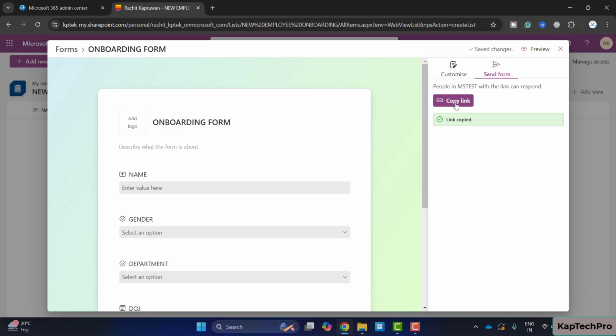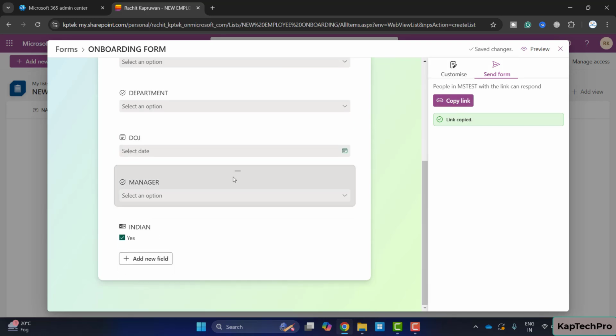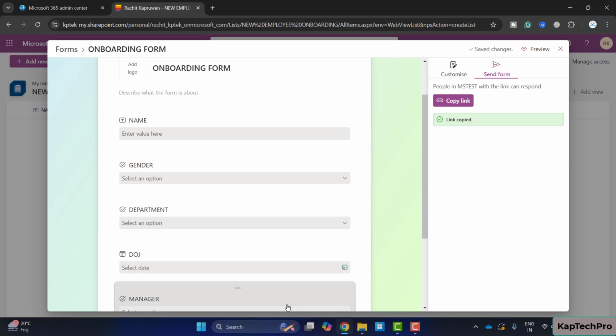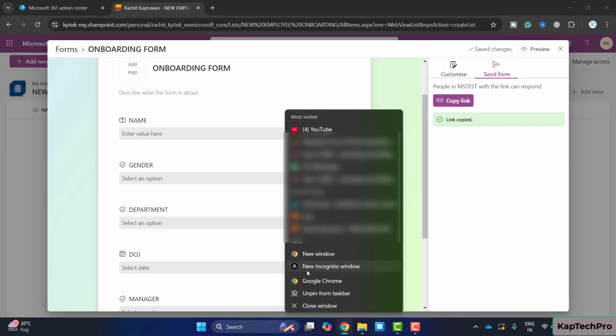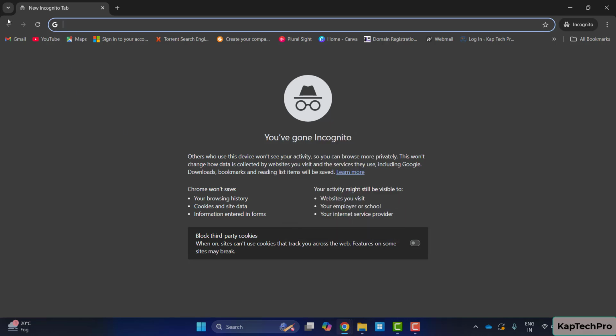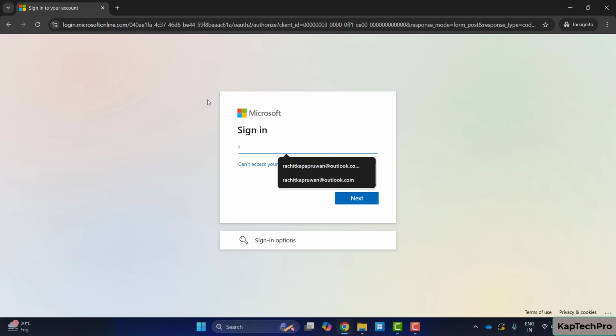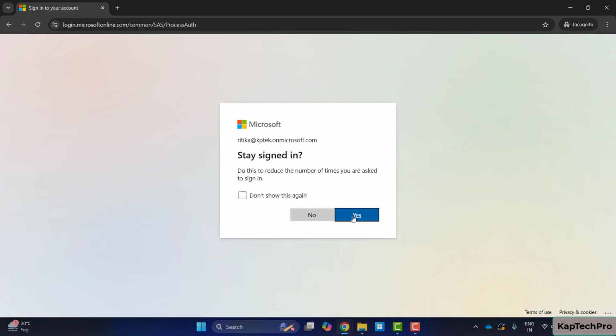Now let me show you how it will work. We have copied this form link. Now in a private window, I will try to access the link of this form. So let me open the incognito window. I will paste the link. Let me access this form using my user credentials. Okay, let me sign in.